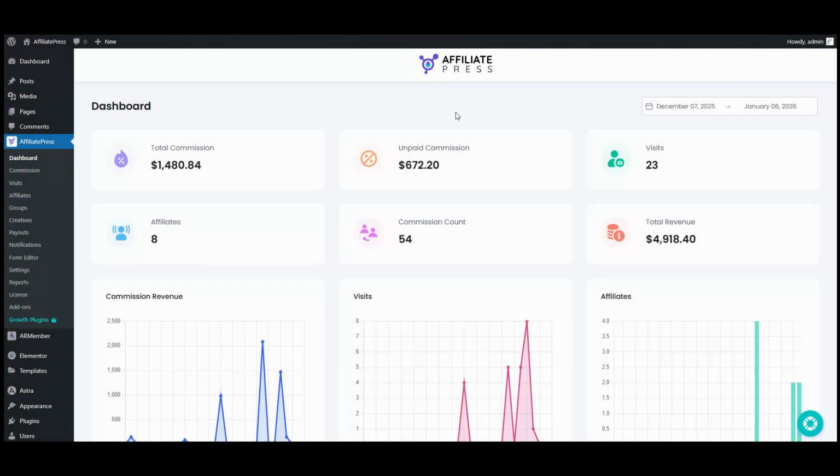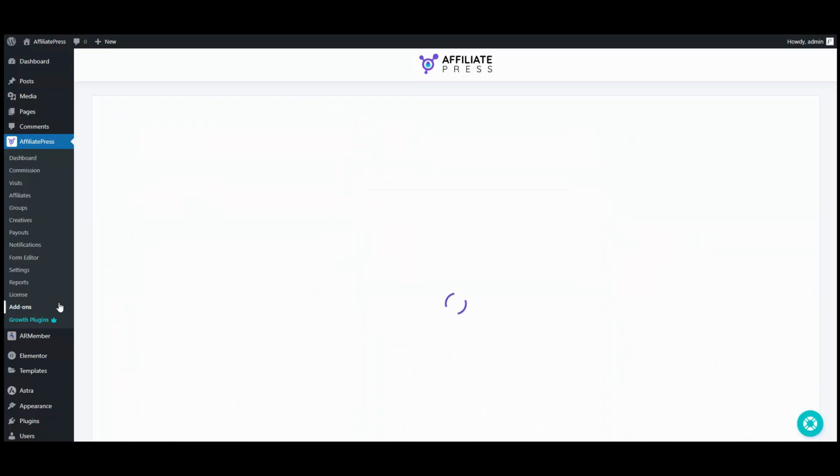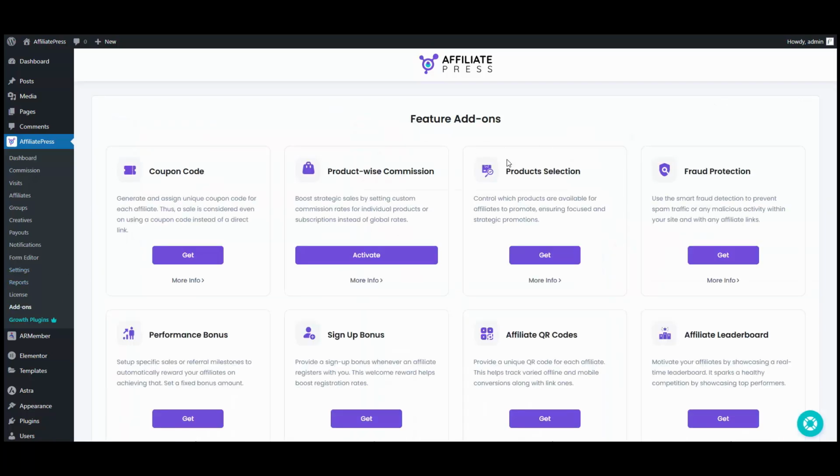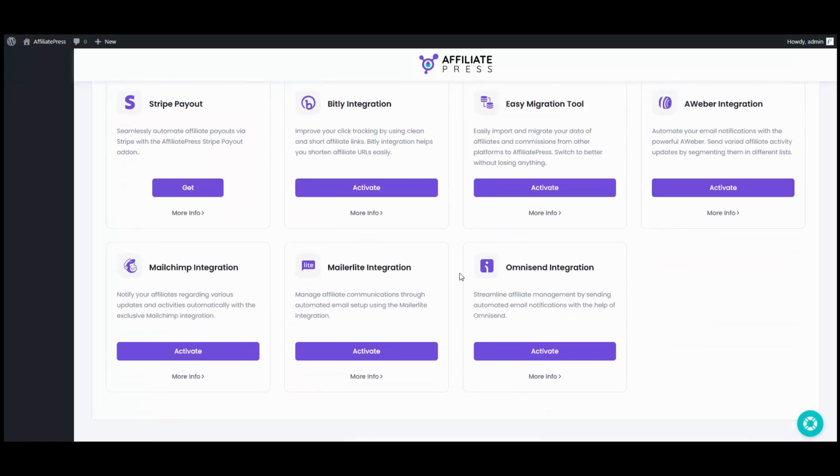Hello! In this video, I will show you how to configure the Mailchimp integration with Affiliate Press. Go to the Affiliate Press add-ons page. This is the Affiliate Press Features add-on. Now, activate the Mailchimp integration. Integration is activated. Now click the Configure button.